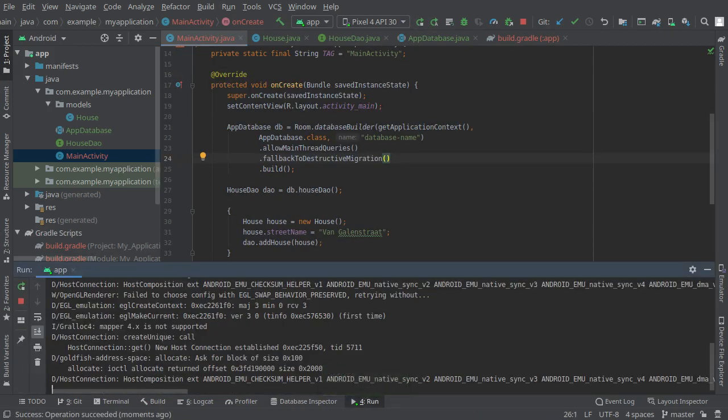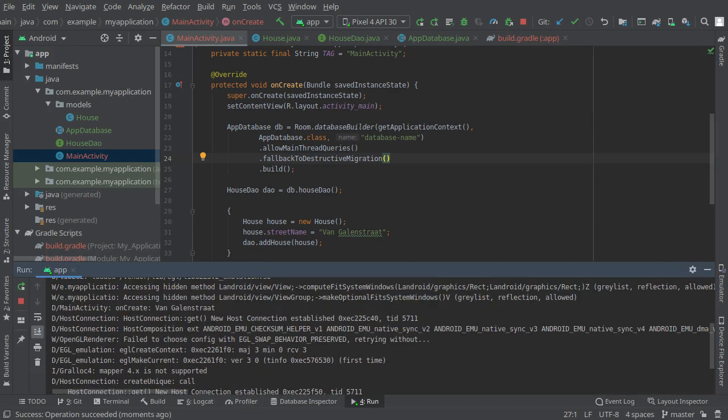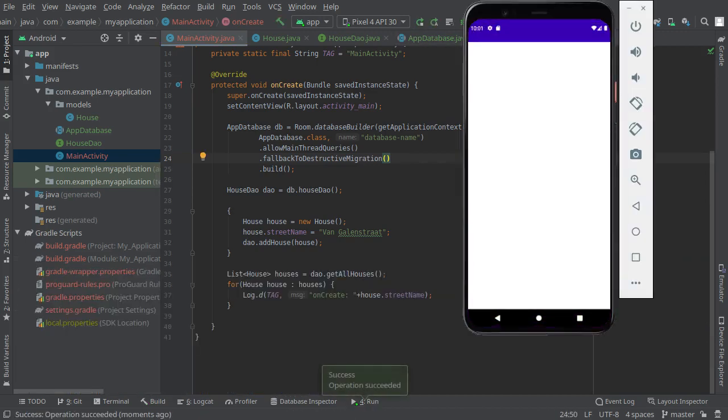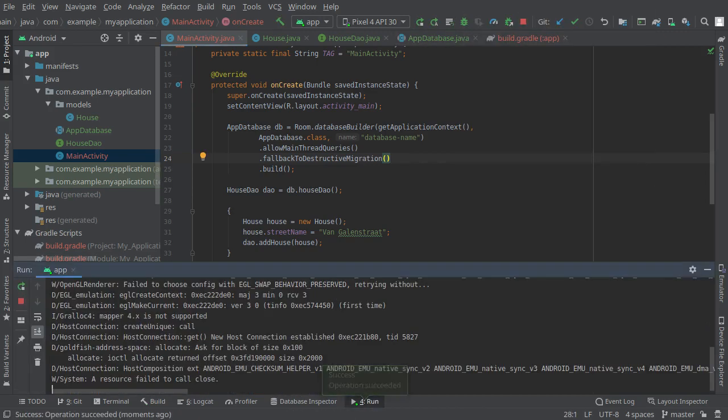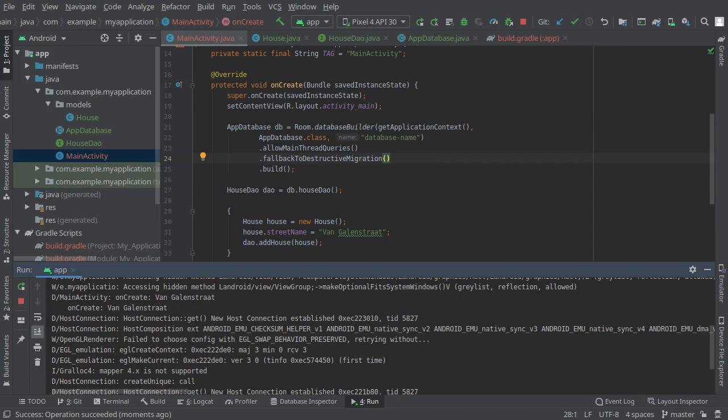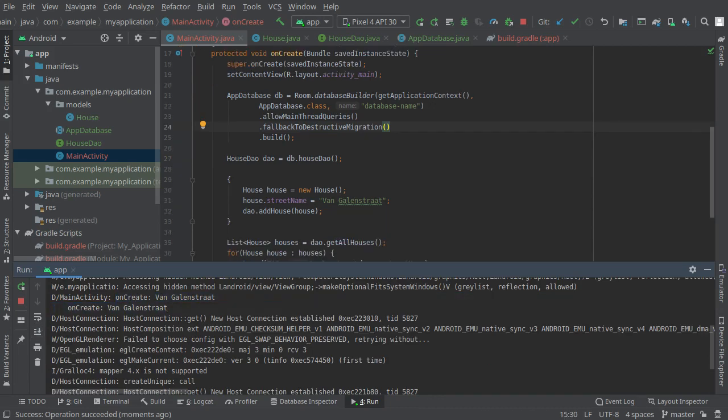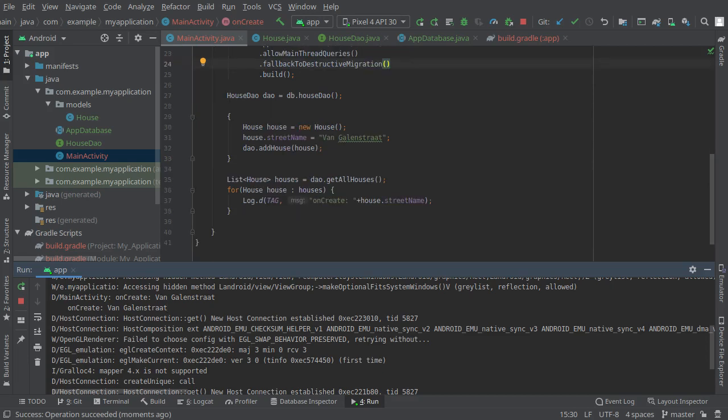Okay, so that worked. Van Galenstraat is there once, and now I'll run it again. It's starting again, and as you can see, Van Galenstraat is there now twice. Phew, which means we're actually storing things in the database for now.